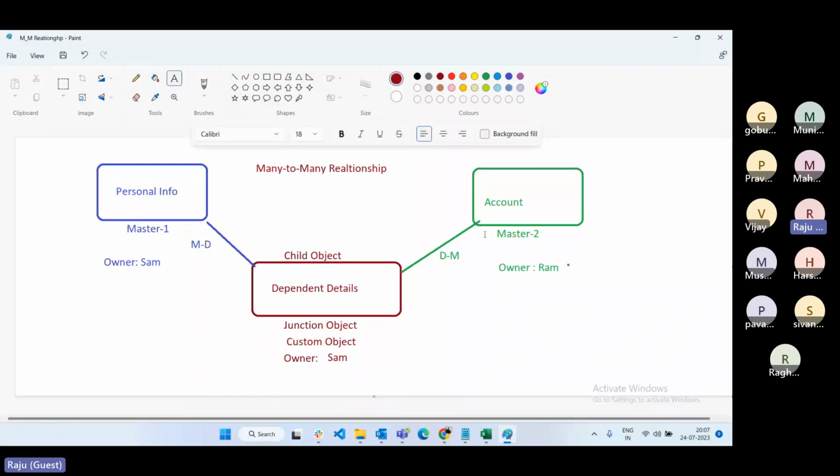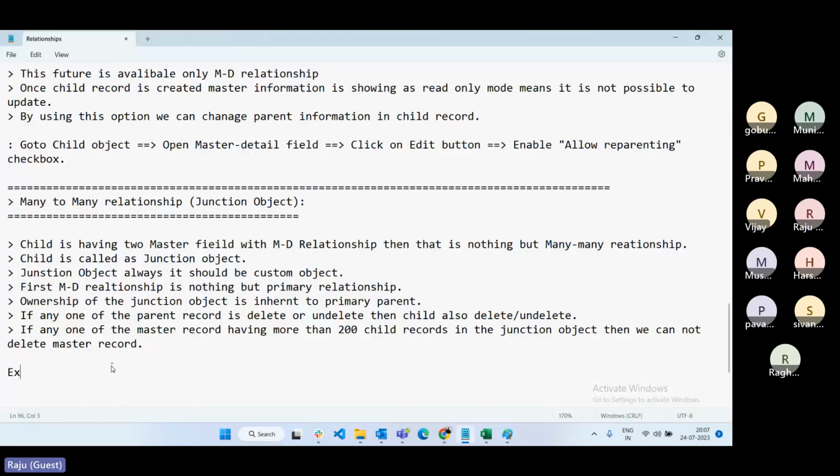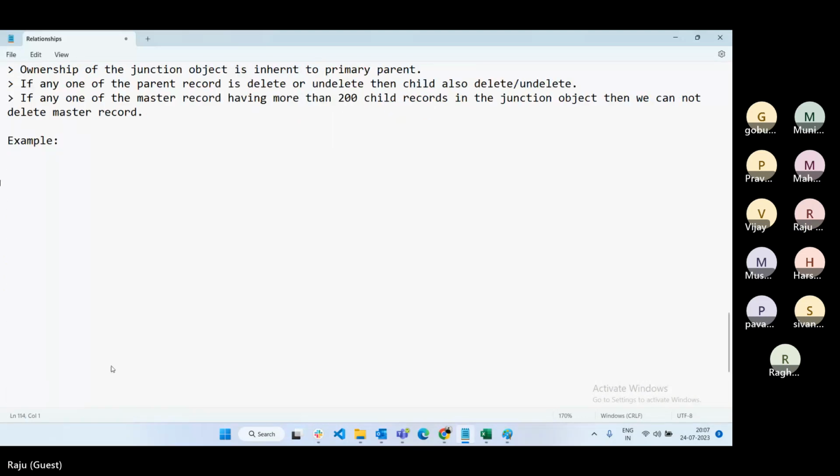Okay, so that is the point for the last one. Here the example is: the junction object is dependent detail, and master one is nothing but personal info, and master two is nothing but account. Okay, this is the example I did now.